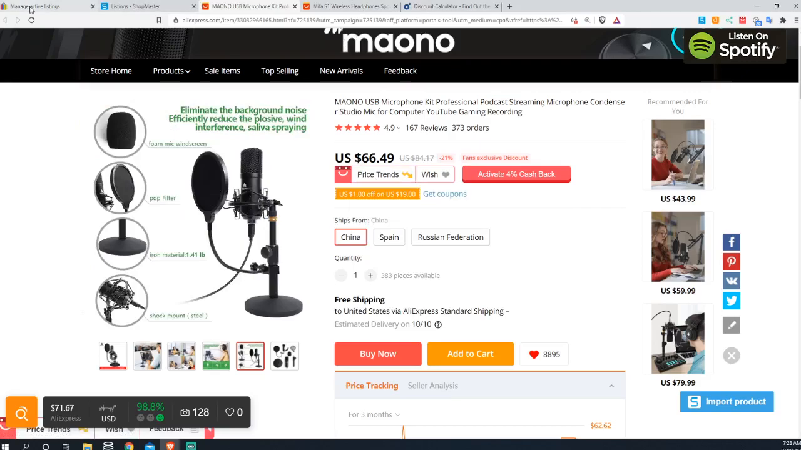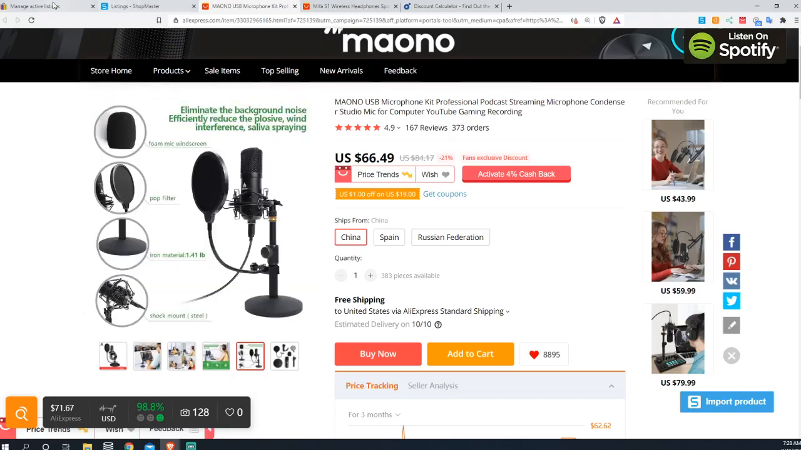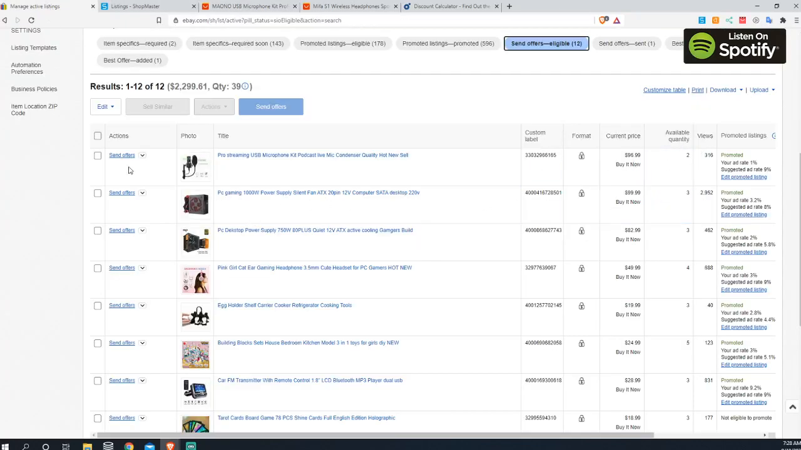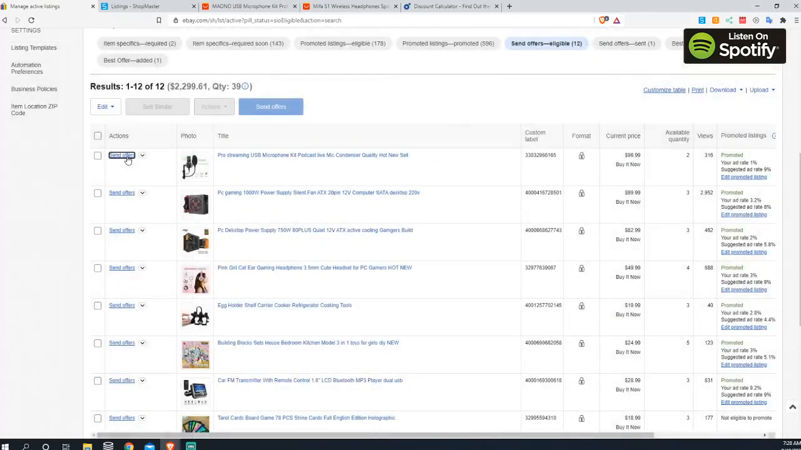I do feel comfortable. Remember the profit margin staying. But with gadgets like these that are more expensive, I don't want to go less than $10. But we could send them an offer and maybe do listing not eligible. You can't send offers to interested buyers for the listing you selected. For some reason, I think I might have already sent them one, but I'm not sure. But that's how you would do it. You would click send offer.